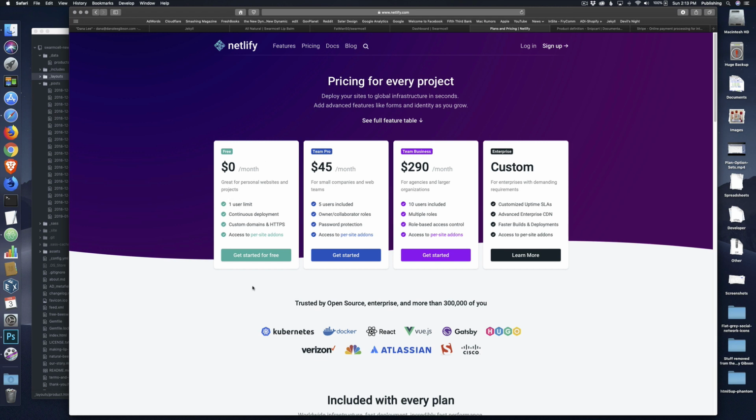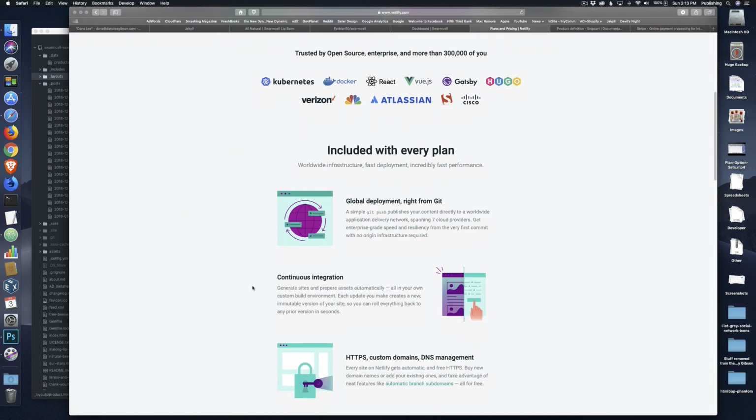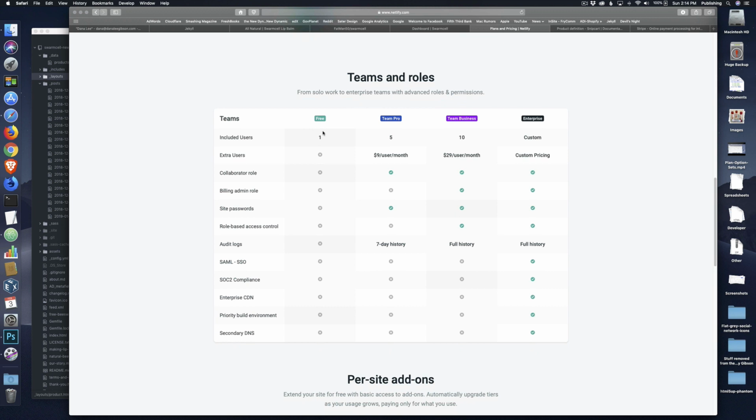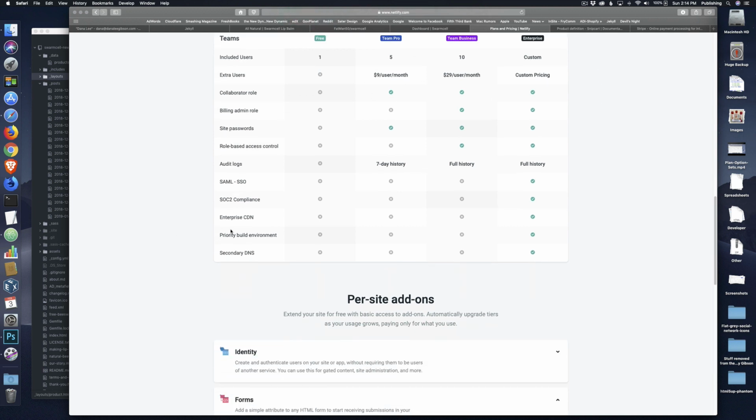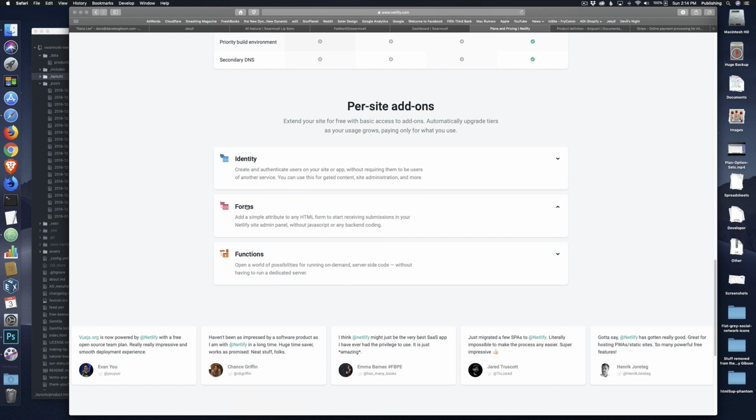Netlify has a free version. It works very well, and they offer a lot of things in the free version that most people will use. It's fairly simple. And of course, they have fancier plans depending on how much money you want to spend per month. But they do have forms.